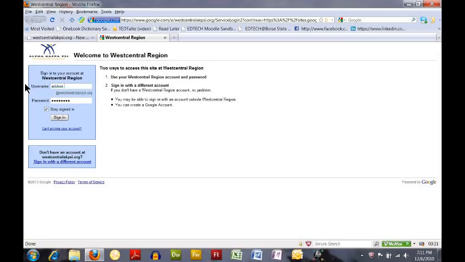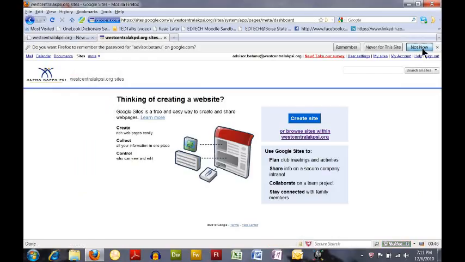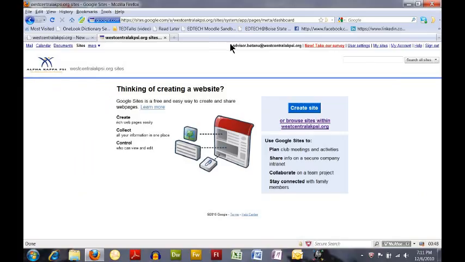Let's see if I can remember the sign on and password here. I think I've got it, by George. Okay, we're in business. Up here on the upper right is your email address. All of our addresses end in westcentralak.org. Your settings are on the upper right hand side. Sign out is up at the upper right hand side.